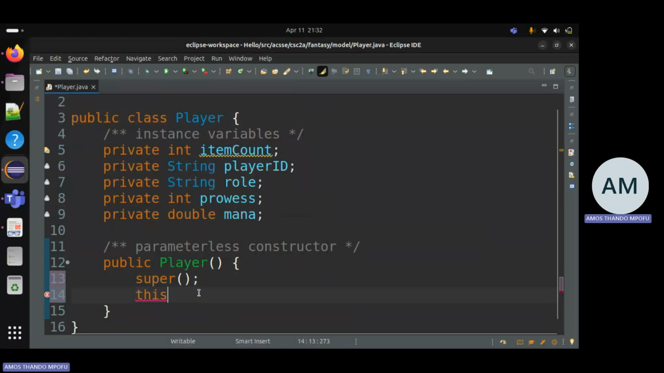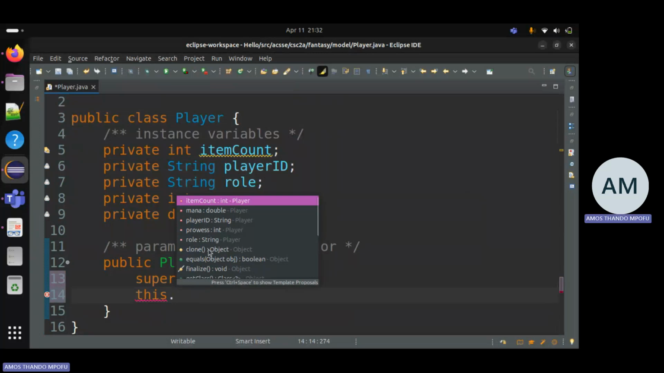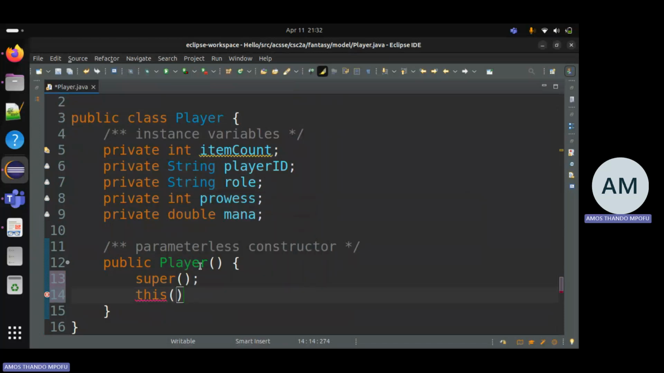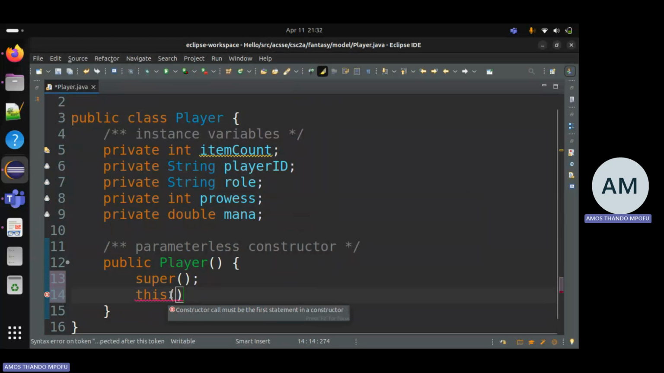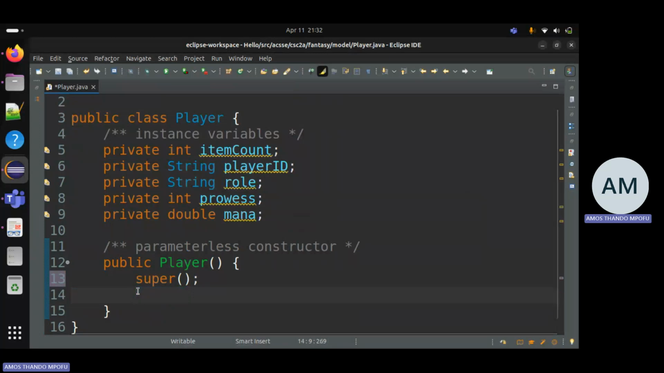But when you use the this keyword followed by a dot, you are referring to the member variables or the member methods within the class. This keyword just means this class. So when you use this, it means this class's methods or this class's instance variables, followed by a dot. If you use the this keyword accompanied with round brackets, it means this class's constructor. In this scenario, I didn't put any parameter, so this will refer to this class's default constructor, or parameterless constructor. So just know those differences.